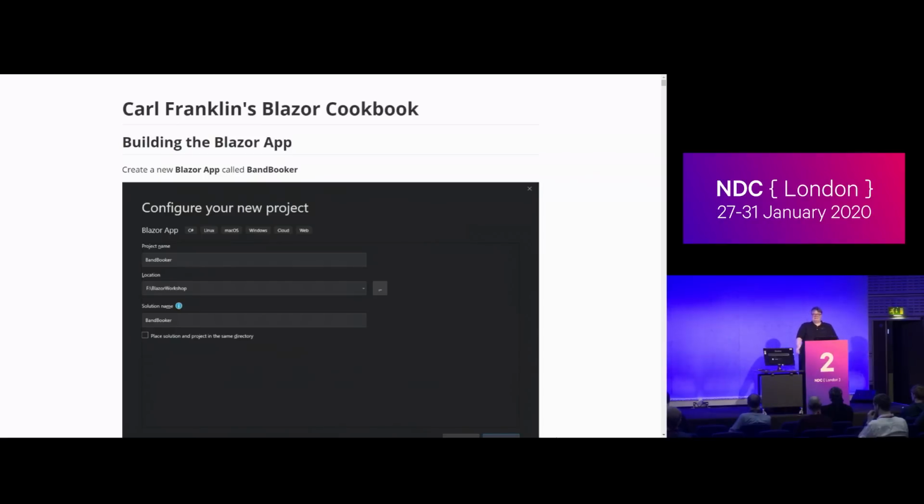All is good. This is the Blazor server-side deep dive. And I know it says Carl Franklin's Blazor Cookbook up there, but what I've done is I don't have any slides. I have an HTML document with some code snippets and directions and links and images, and I'll be giving that to you guys so you can do exactly what I'm doing here when you leave here today.